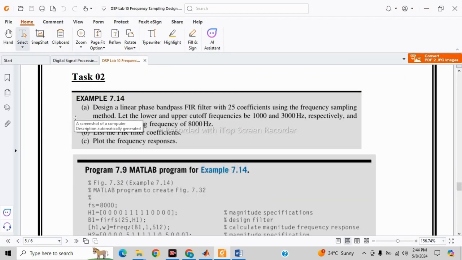So the next task for this lab is task number 2, and we have to design a linear phase bandpass FIR filter with 25 coefficients using the frequency sampling method. Let the lower and upper cutoff frequencies be 1000 and 3000 Hz respectively, and assume a sampling frequency of 8000 Hz. In part B, list the FIR filter coefficients, and in part C, plot the frequency responses.